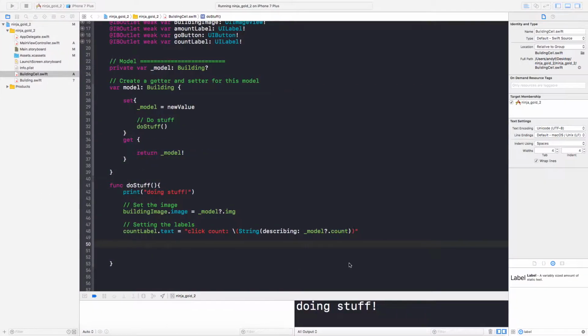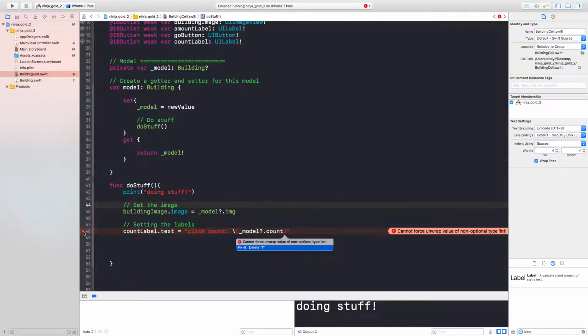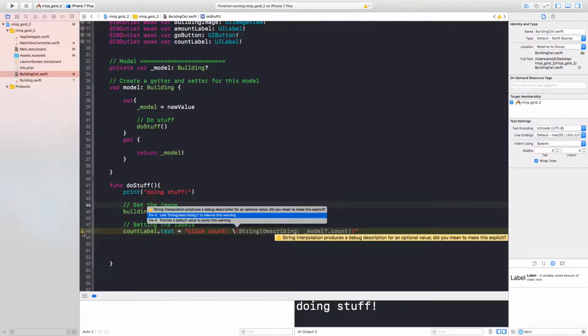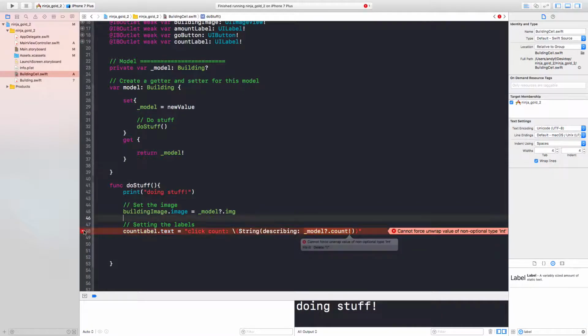Optional, right? We don't want to have optional in there, so we're going to unwrap it like that. Now let's run it. And also, what's this? There we go. I don't know which image or what you wrote there.